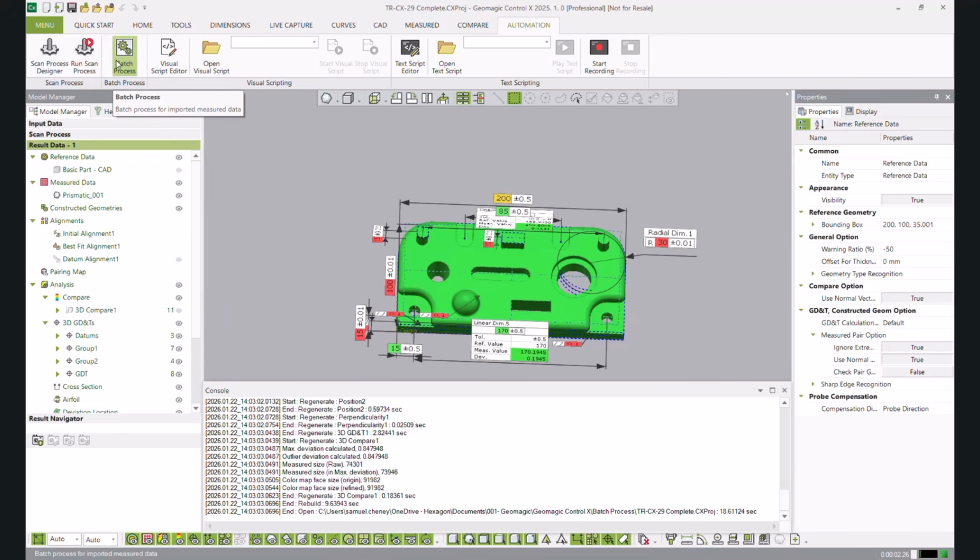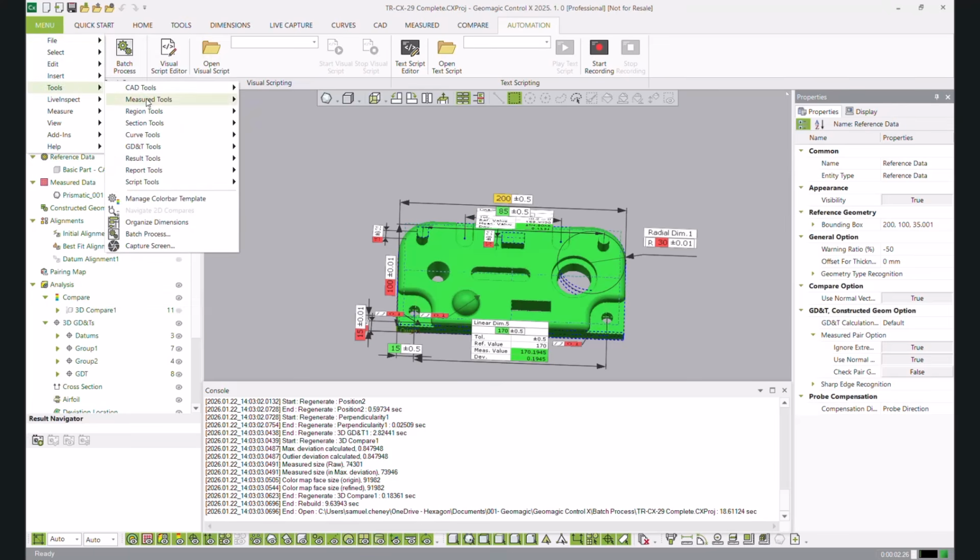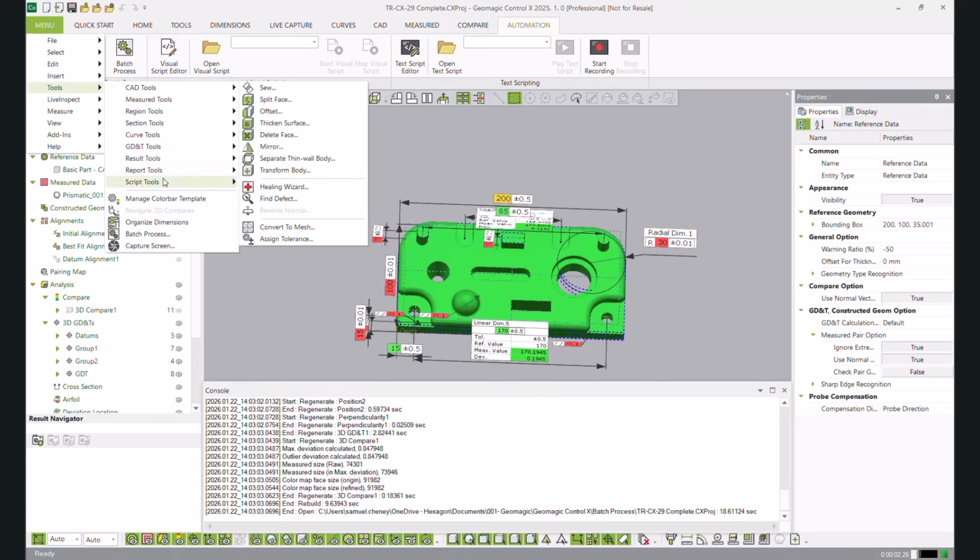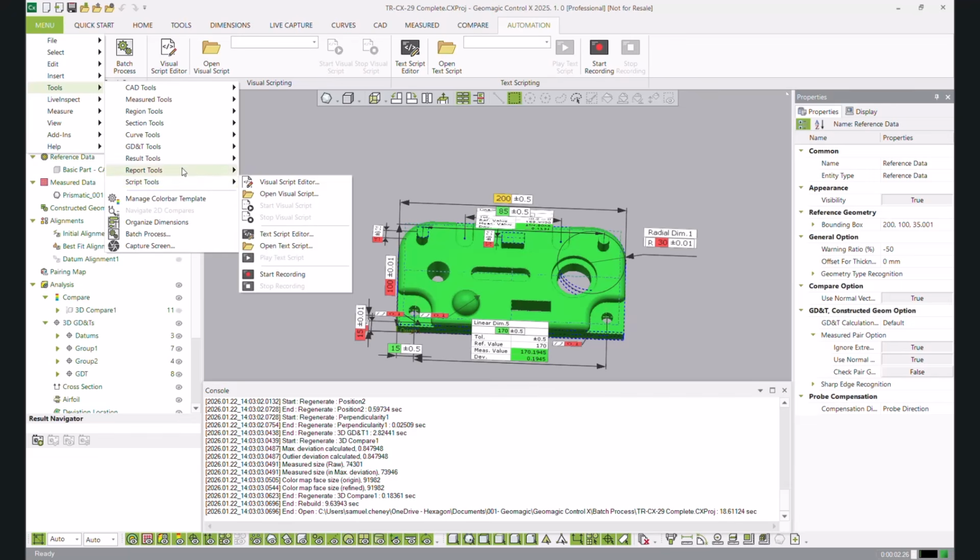Now you can reach it either here, or you can go to Menu, Tools, Report Tools, and we can come to, is it Tools? No, this is where you get to the trend report. To get to the batch process, where are we? Is it going to be an automation script?